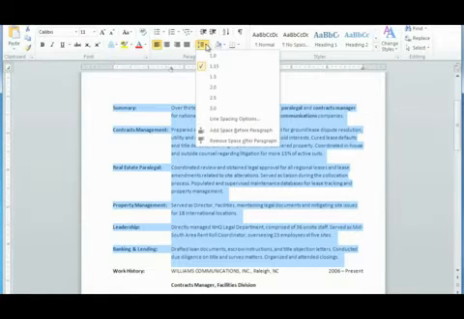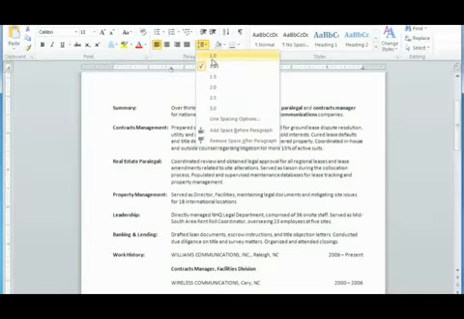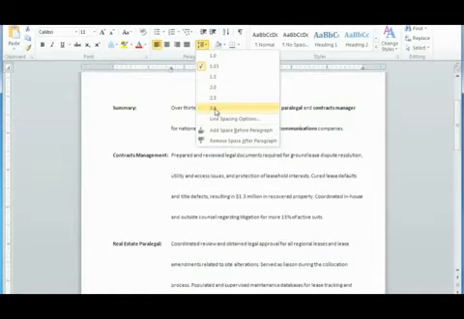By default, the line spacing is 1.15. You could also change it to 1.0, which is single-spaced, or 2.0, which is double-spaced. But if you want to have precise control over the line spacing, click Line Spacing Options.